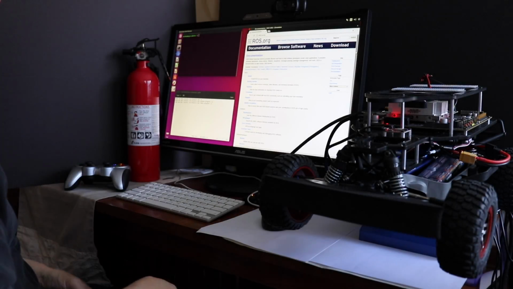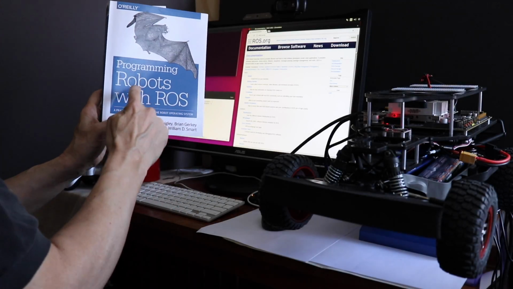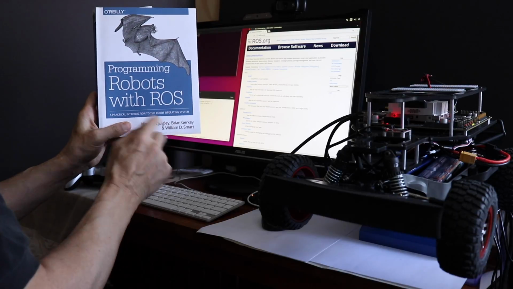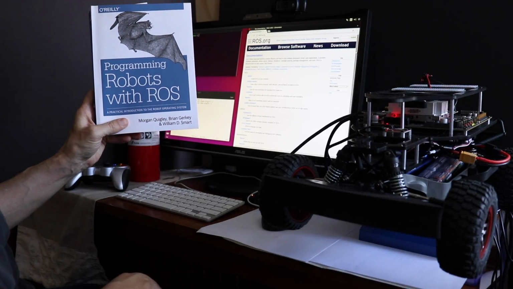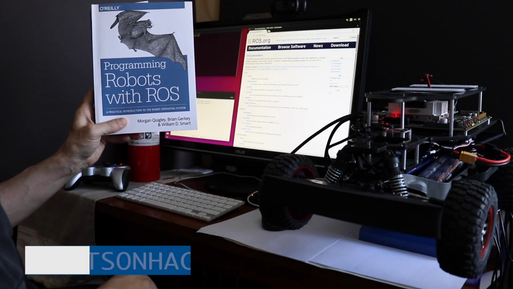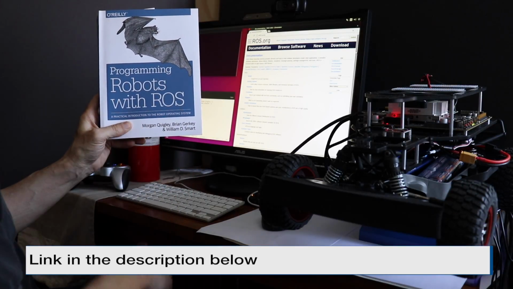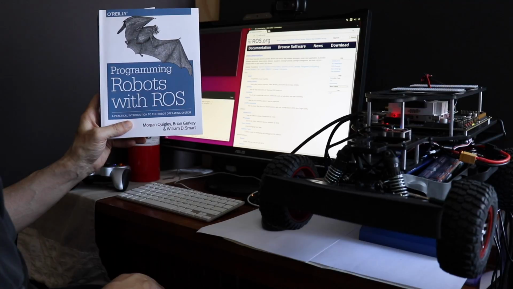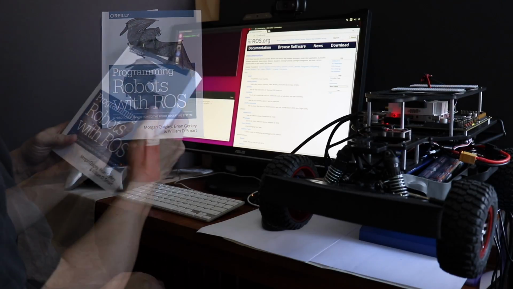As background, you should have this book, Programming Robots with ROS, a practical introduction to the Robot Operating System, by Morgan Quigley, Brian Gerkey, and William D. Smart. These are the people that wrote ROS originally, so they should be able to explain it better than I can. Let's put this aside.